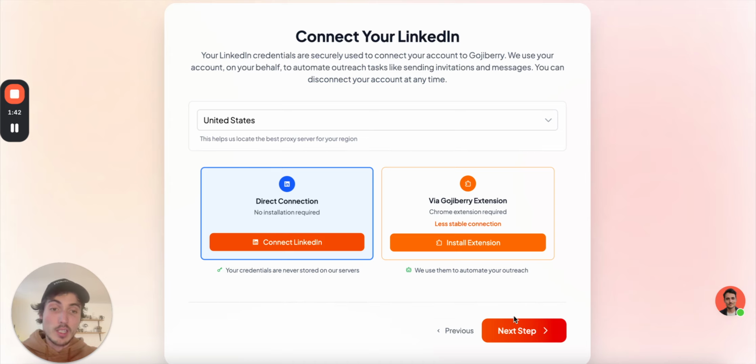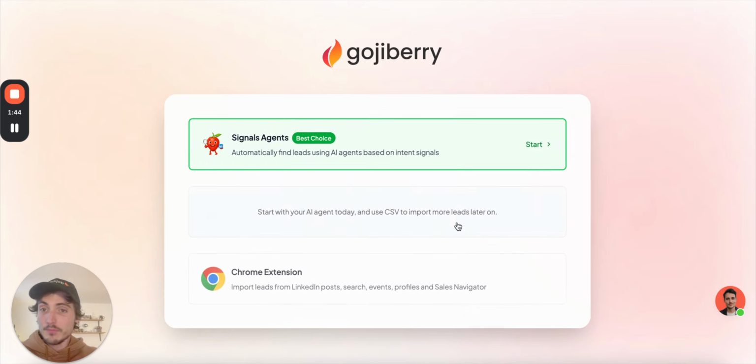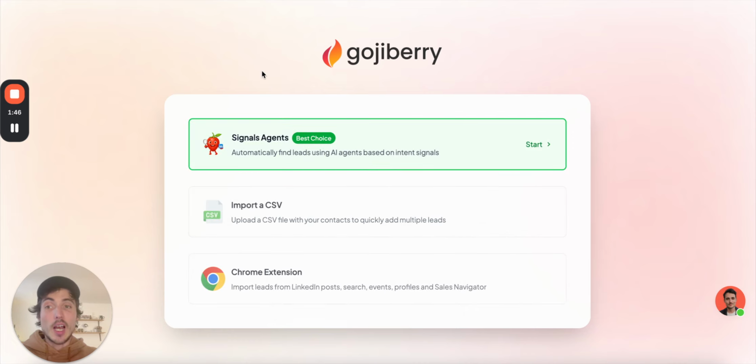Once you've done that, you can go to the next step, and here you can select how you like to find leads and warm leads with Gojiberry. So we have three ways. Obviously, the first one is the signals agents. So we allow you to use our AI agents to find warm leads based on intent signals. We have also other ways to find leads. So you can import a CSV, and you can use our Chrome extension to get leads that interacted with some post, or that liked a specific post, or things like that.